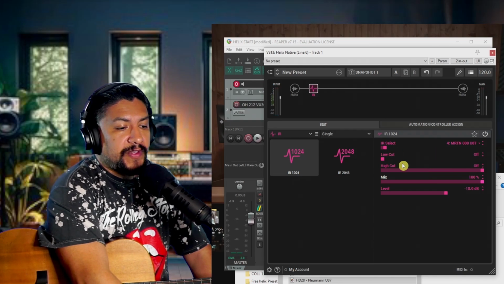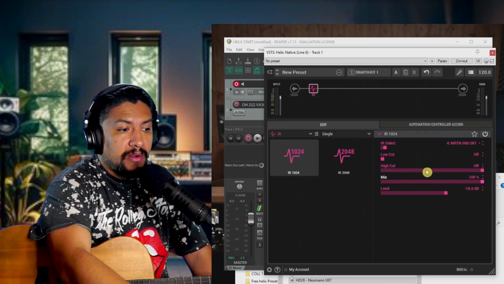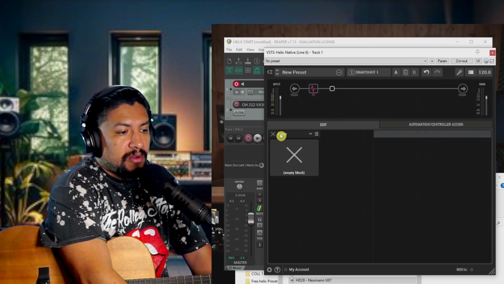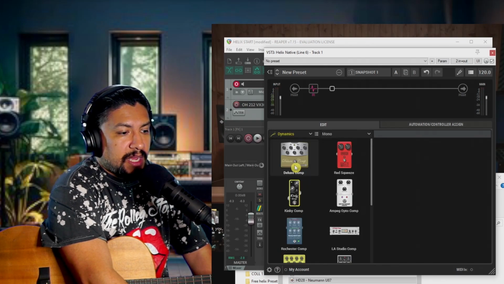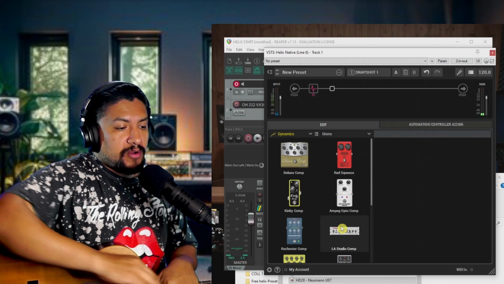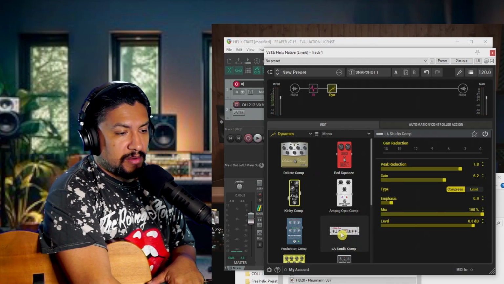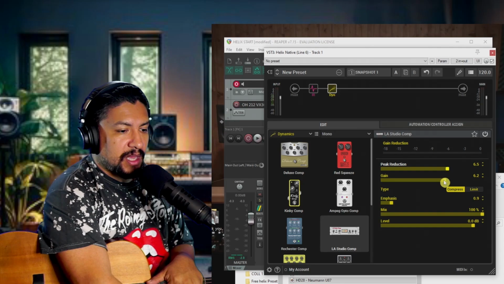You have a few things you can use here, which is a low cut and high cut, but I like to use an EQ after the fact, after the compression. So my favorite compression for this, it's going to be in dynamics, and is the LA Studio compressor. The other one would be the Deluxe Comp, but I think the LA Studio would serve you a little bit better. So the peak reduction, we don't want to do too much, so let's do it at 6.5, and the gain, let's do it at maybe 5.5.